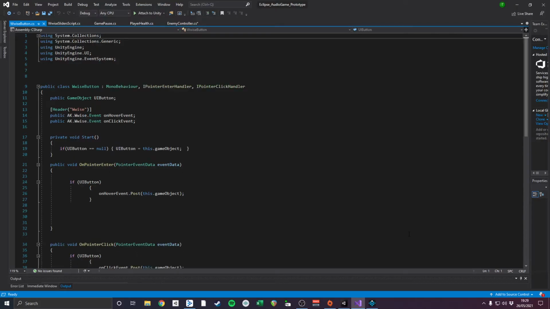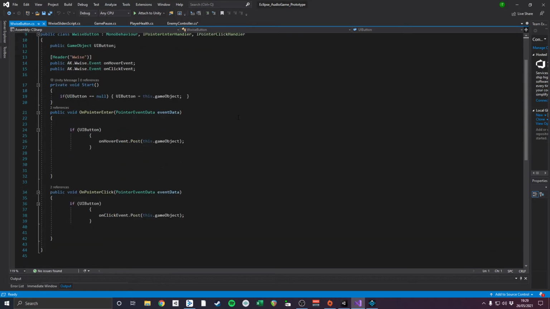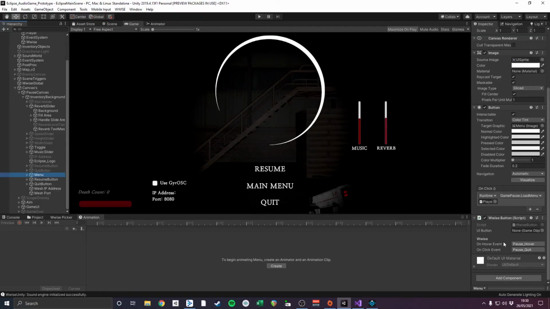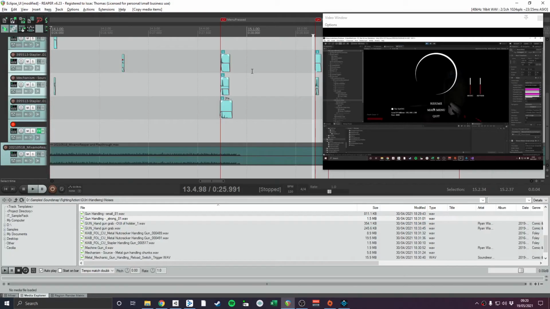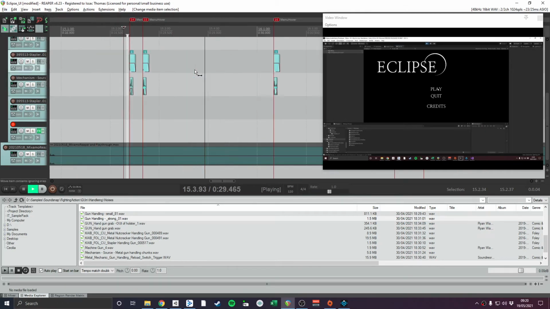For the buttons and toggle, I created a script that gets assigned to each UI element, calling a Wwise event whenever the cursor hovers over or clicks the item. I then recorded a screen capture of the UI elements and used this as a reference for the sound design in Reaper.